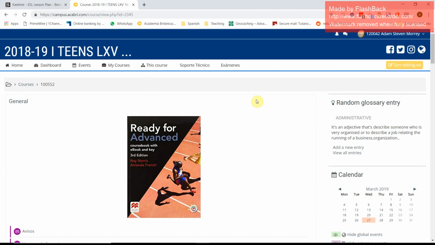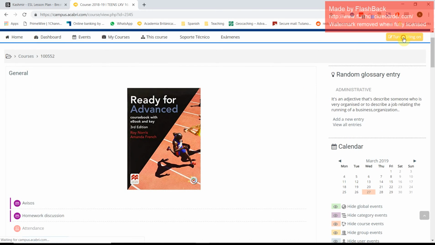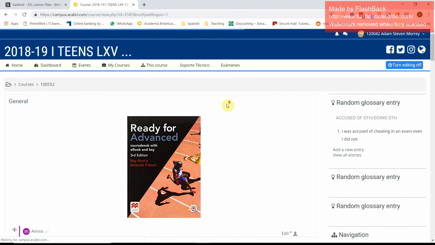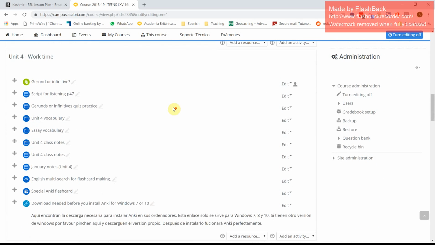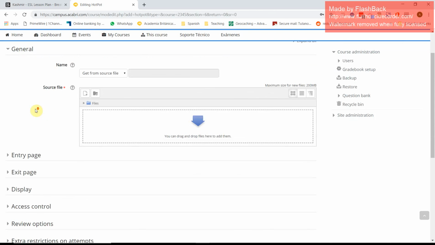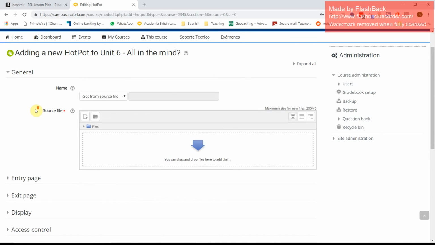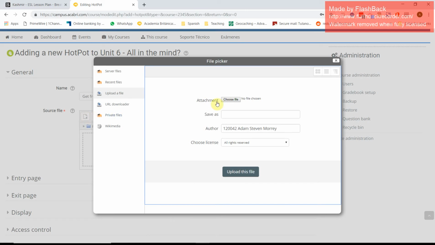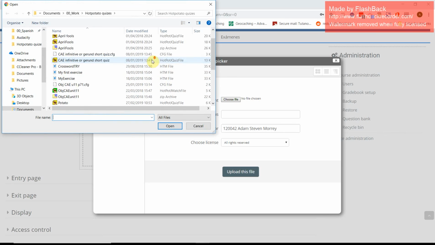I'm going to come over to Moodle, the class that I'd like to add this activity to, turn editing on, scroll down to the unit I would like to add it to, add an activity, HotPot. And I'll be prompted with this screen. It's going to ask me for the name, and I'm just going to get the name from the source file.